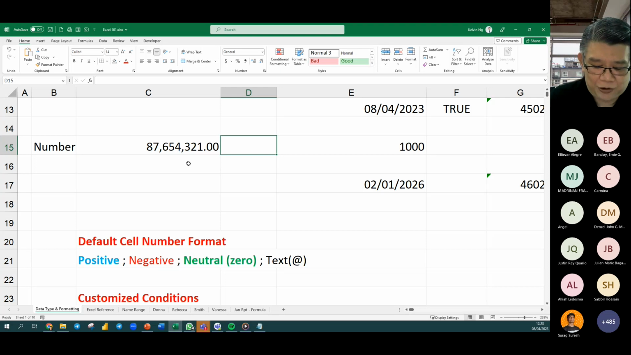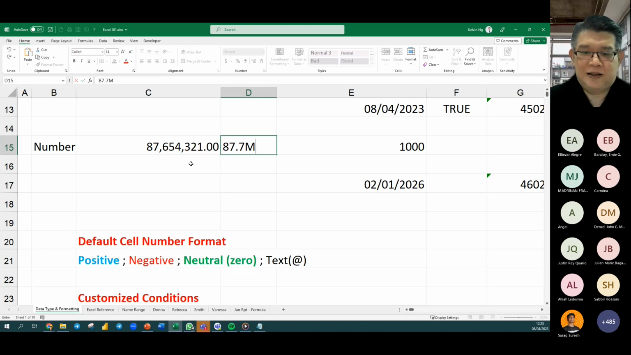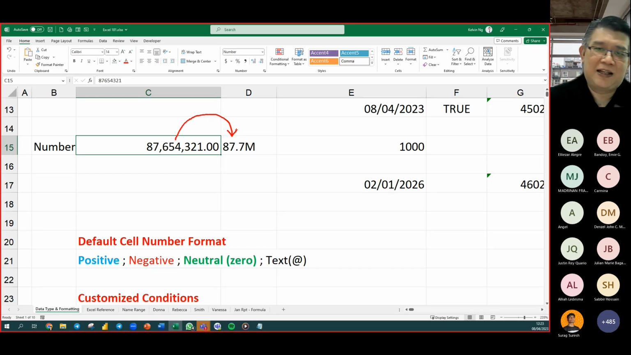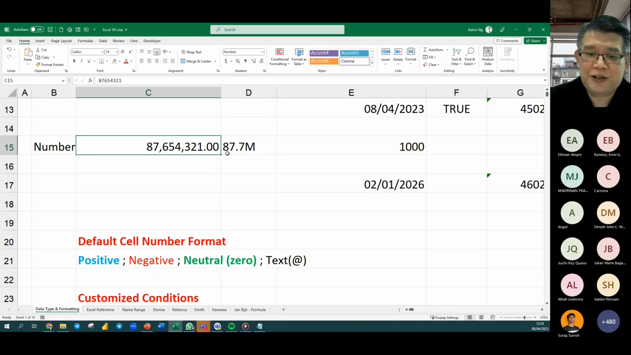So for example, I want to show this as 87.7 million. I would like to show this set of numbers like this, which means I want to convert this set of numbers to look like this when I present it to my bosses. I want to display this. Now I can't type the 87.7M myself because it will become text. Because of the alphabet, this is no longer a number. Therefore, how do we approach that?